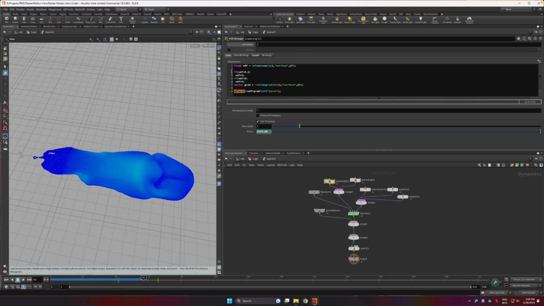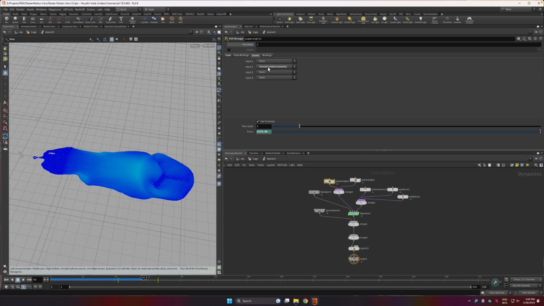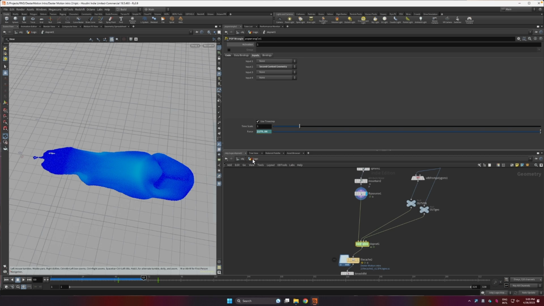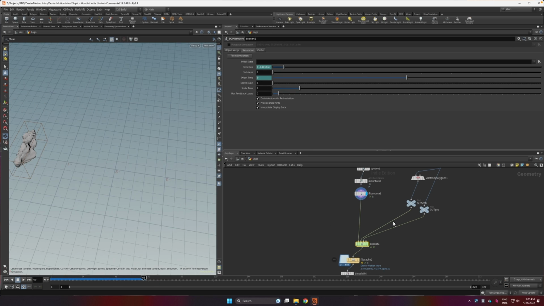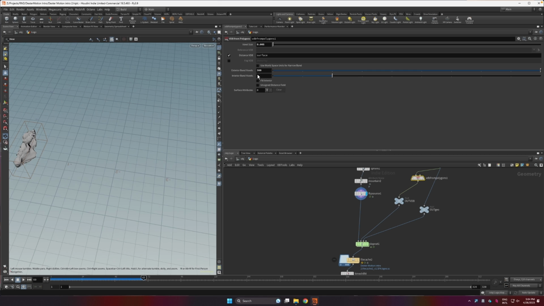And what I'm doing here is I have set up the second input to be the second context geometry of the DOP net, which you can see here is linked to that VDB we created earlier with the enough exterior band voxels.